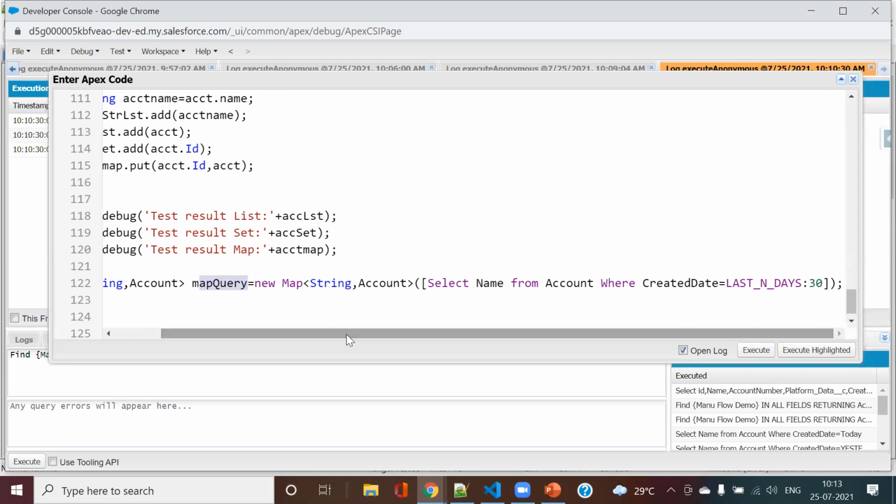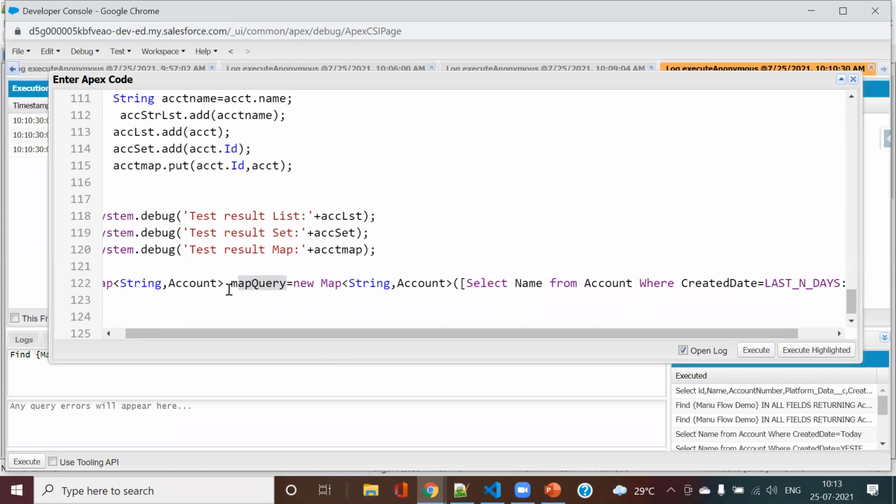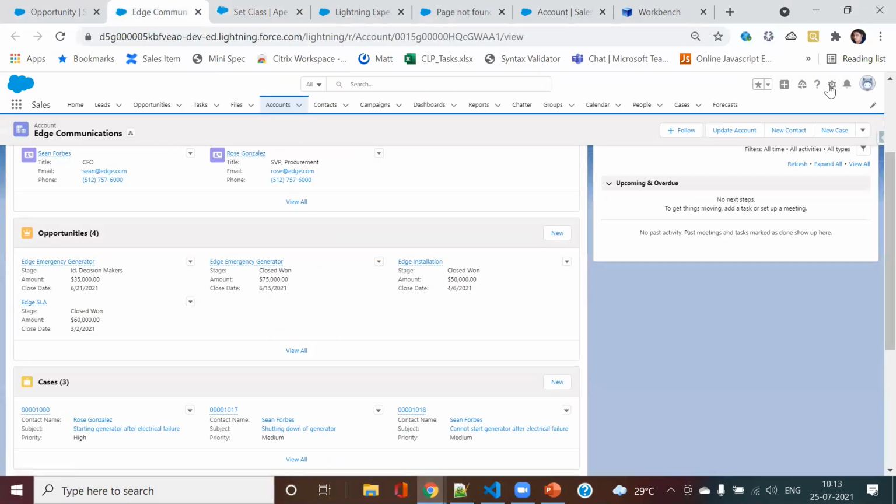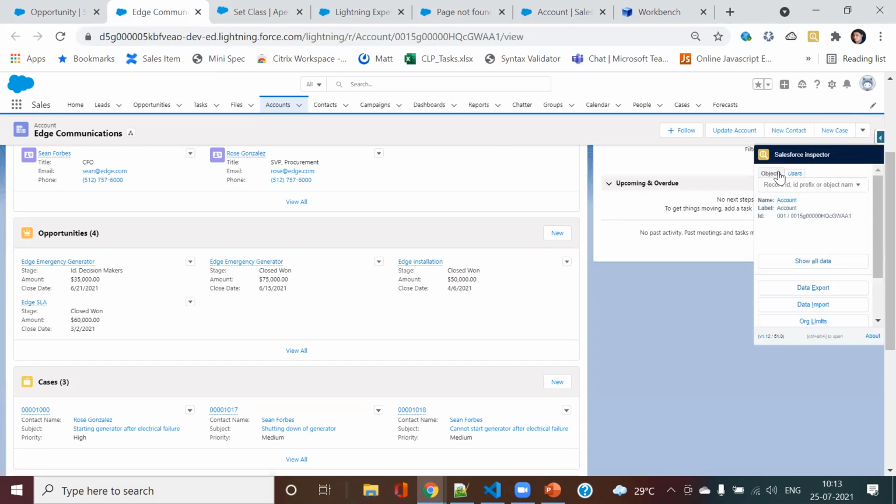If you see this line here, I have this map query. This is your ID and account. I'm querying those records, that is your account record with its ID and name. So ID will go into this ID. Apart from this, which other fields are there? Maybe I can take another field from account. Just try to increase the fields. This is one extension I'm generally using with Lightning Inspector. You can also use it, it's quite good.